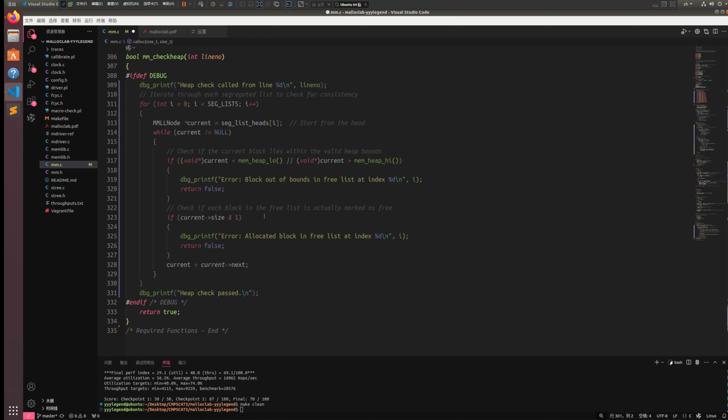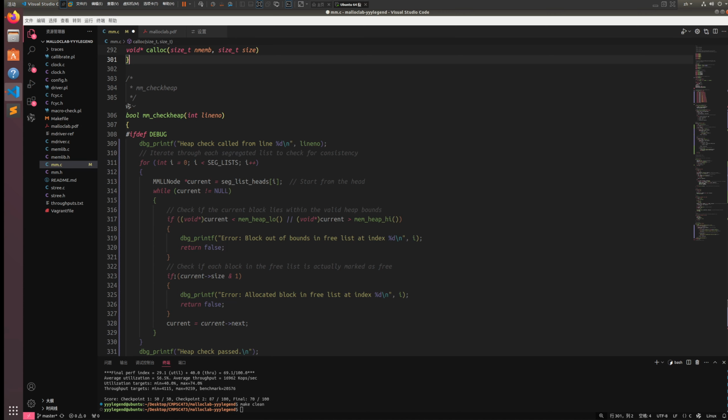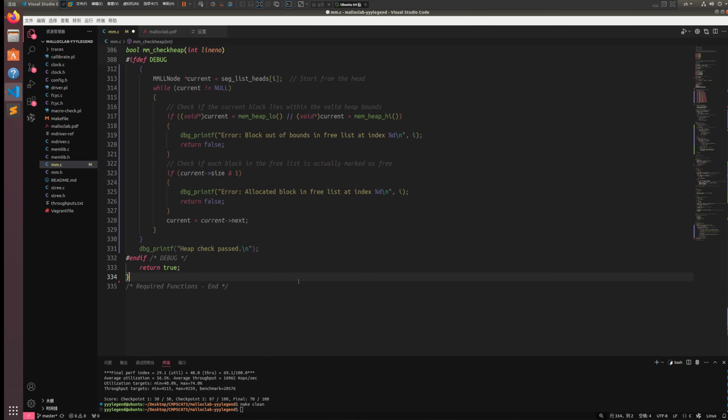So here is my debug function, which is designed to verify the integrity of my heap. For each segregated list, I want to ensure that each free block is marked as free and that it falls within the heap bounds. So I think that's all for my code.